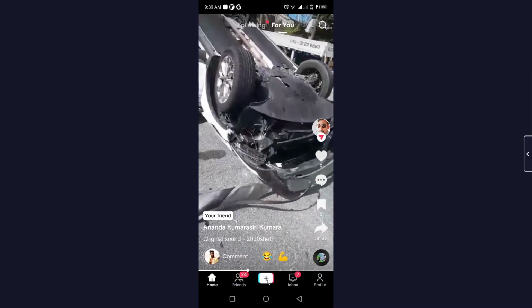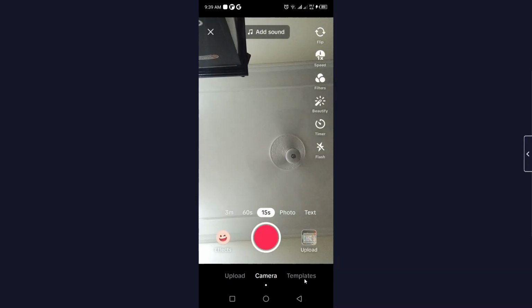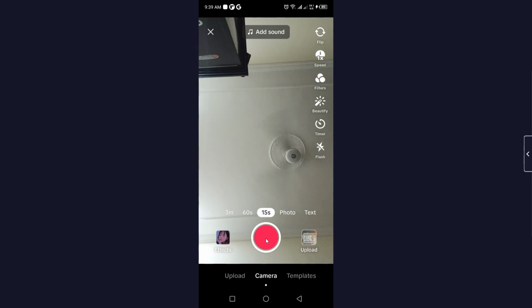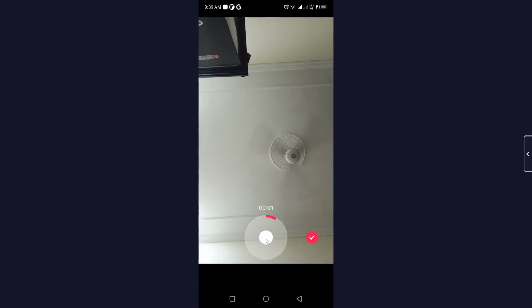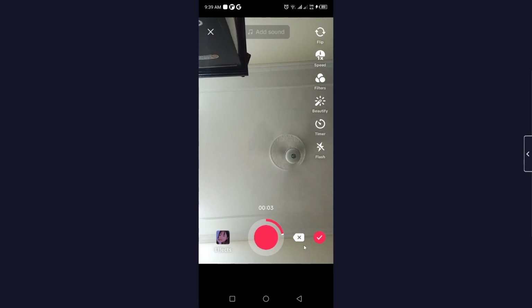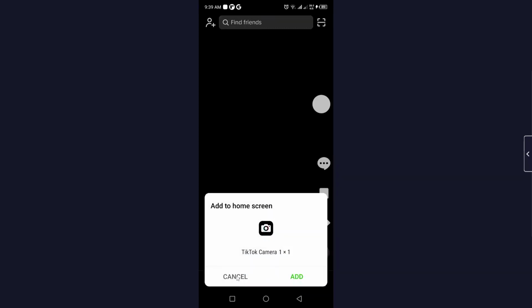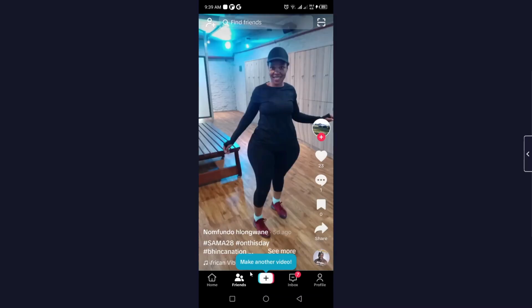And here you need to click on the plus icon at the bottom, but here you can see there is no option of story. So you simply need to come onto the camera tab and hold that button like this, and you can see a video is recorded. Click on the tick mark and here you can see an option of your story. Click on that and after that you can add it to your story.